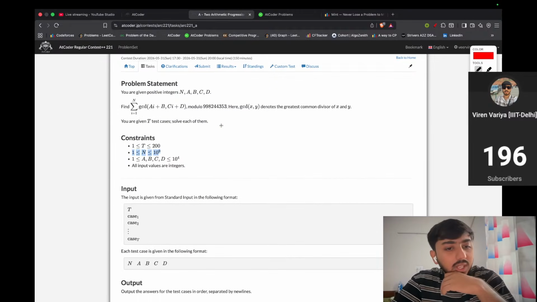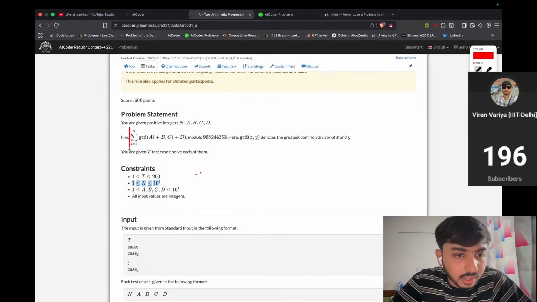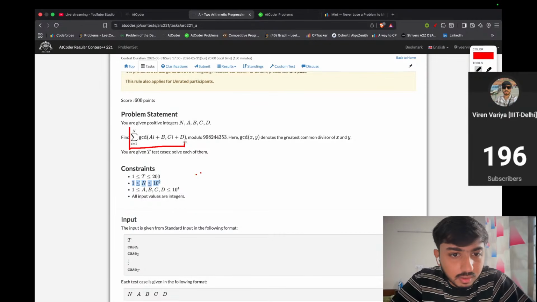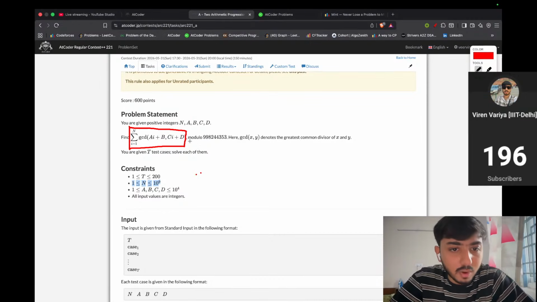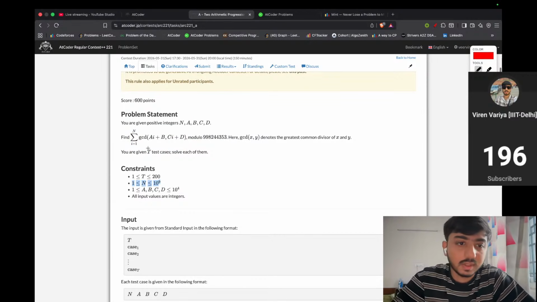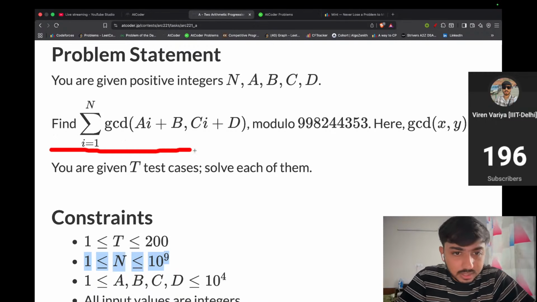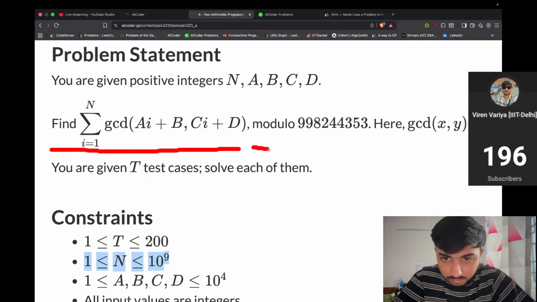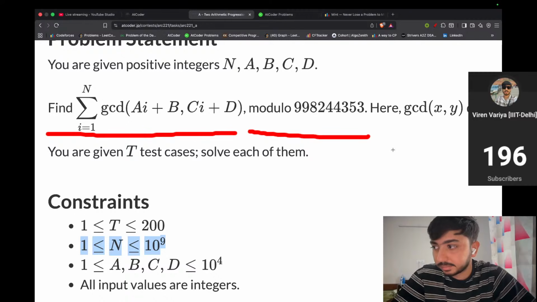But what I'm thinking is, no, see, this is the question. This is what we have to find. Then whatever the answer is, we'll take modulo of that. Right? Did you get it? We have to find this, then take the modulo of the answer. That is what the question is, right?